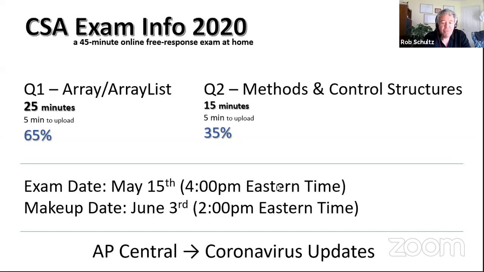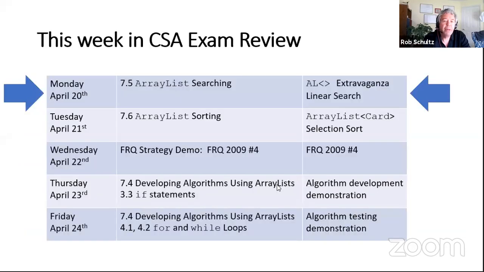The exam date is May 15th, 4:00 p.m., and everyone in the world, regardless of your time zone, will take the exam at the exact same time. So if you are one of our international viewers, make sure you check your time zone. It could be a late night or an early morning for you. If you have an extreme extenuating circumstance that you can justify, you are able to apply to take the exam on the makeup date, which is June 3rd, at 2:00 Eastern time. For any additional information about the exam, go to AP Central, and then click the Coronavirus Updates tab.